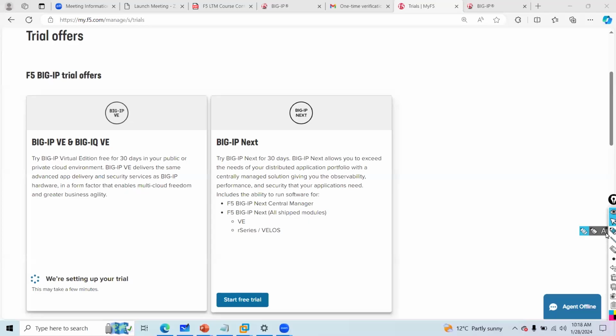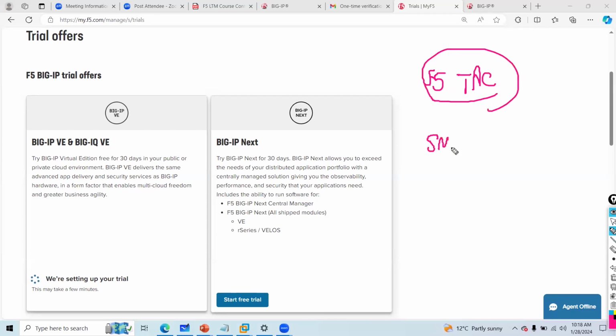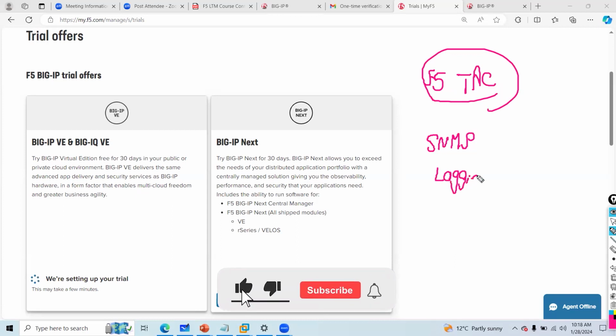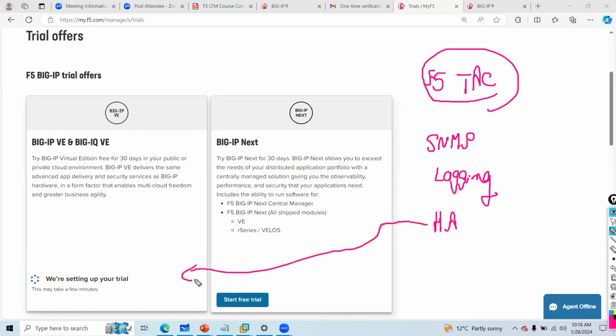First we'll discuss a very important thing: how to open a tech case with F5. Then we will discuss SNMP configuration, the login part, and the HA part. I am trying for a license for the HA part. If I get it, I will do it today. Otherwise, we'll do it next weekend.